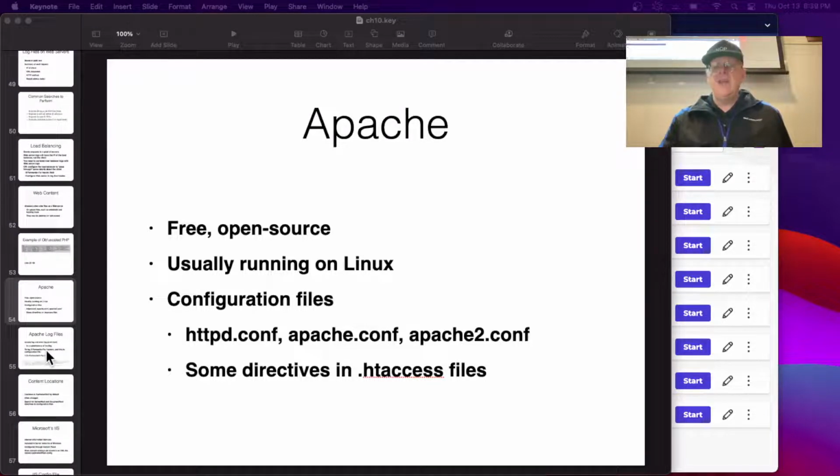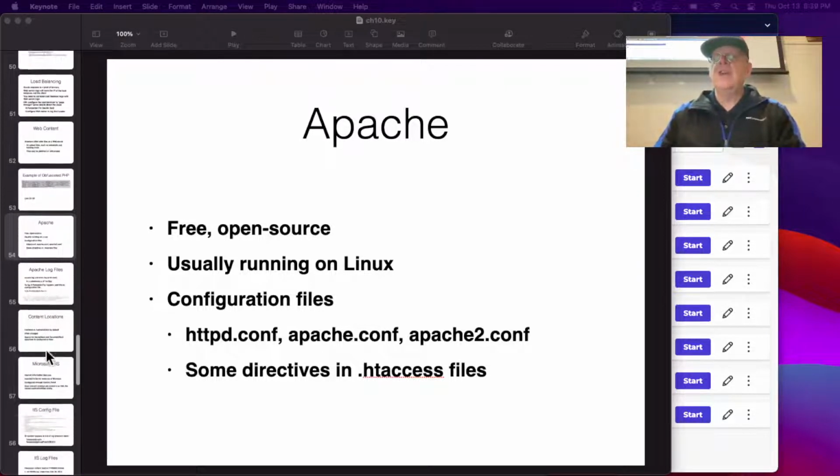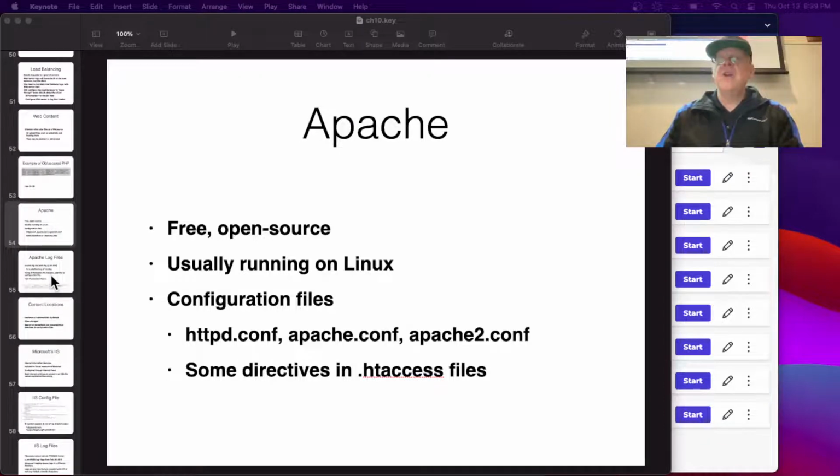Its name, by the way, is because they said it was a bunch of patches. Patch this and patch that and patch that. It's a Linux-type joke, like almost all Linux names are.